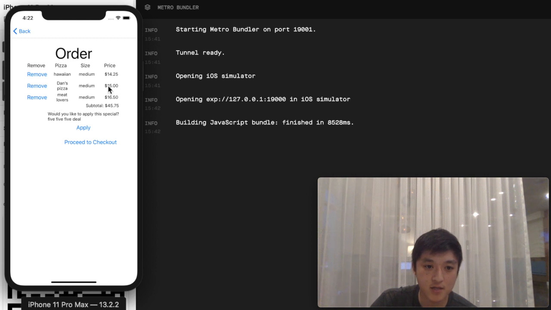Okay, so it shows the prices and the subtotal here. And also we qualified for one of the specials. It's 3 medium pizzas, the 555 deal. So it asks here, would you like to apply the special? And so if we hit apply, it updates the price, with a 50% off discount to each of the pizzas, and gives us an updated price here.